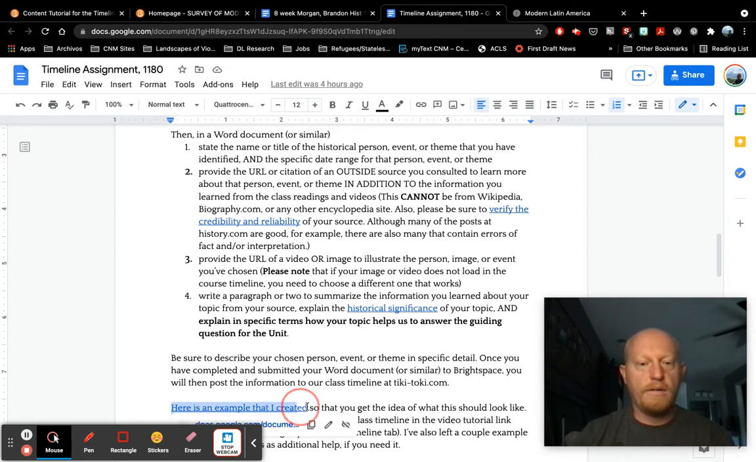All right, so in your Word document, and there is an example down here, you can click on this link there to see an example. It's the one that I will actually use to show you how to put your information into Tiki-Taki. But you can look at that to see what it looks like in practice to do this assignment on the Word document. And so I've listed the 4 elements that you need. First, the name of the topic, the specific date range.